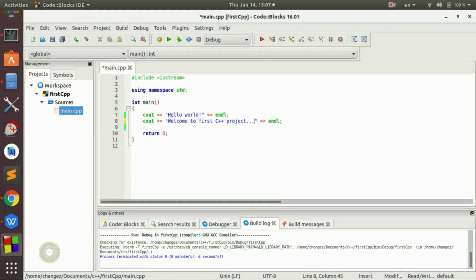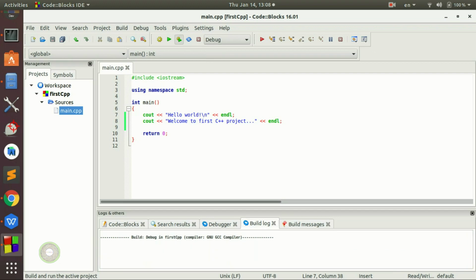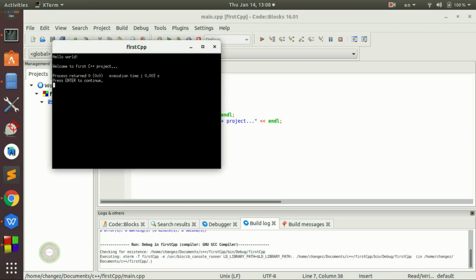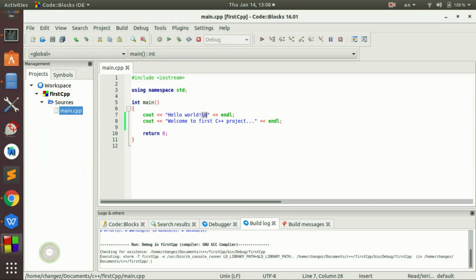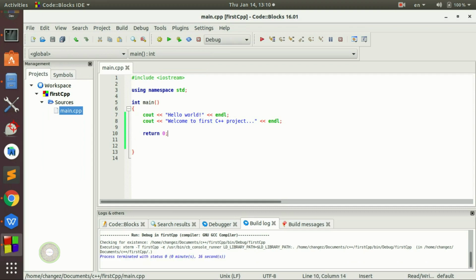You can do that, and before that we put this \n here. We save it from here, and we compile and run, build and run, and you can see our message here. So it says hello world, welcome to our first C++ project. So why do we use this \n? It means to go to the next line.